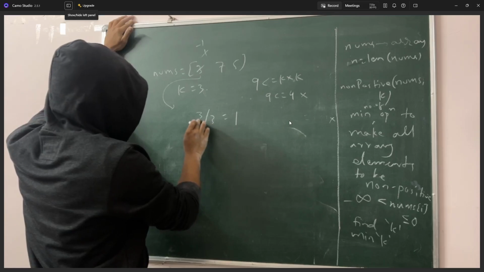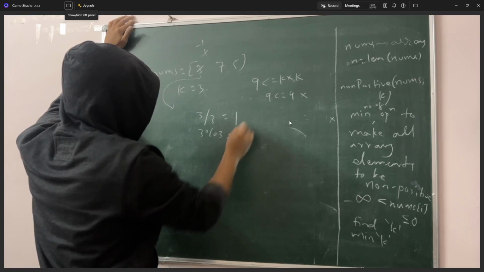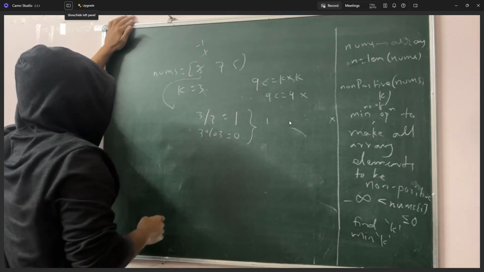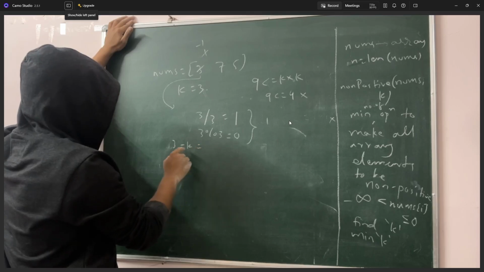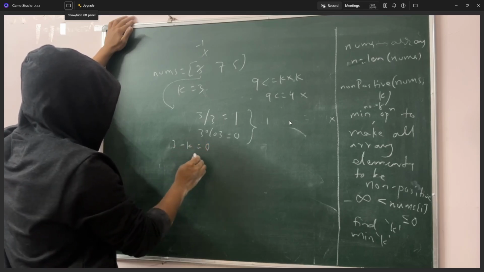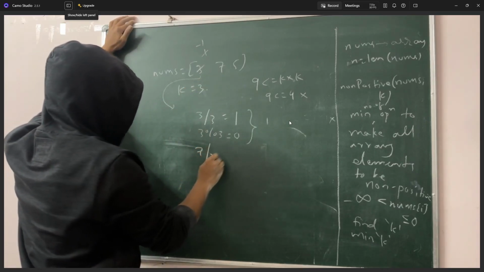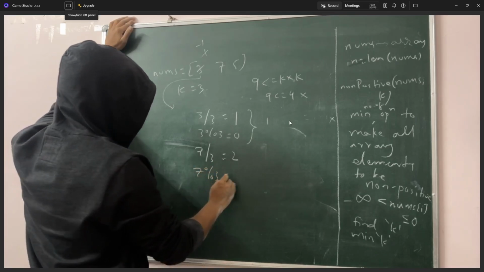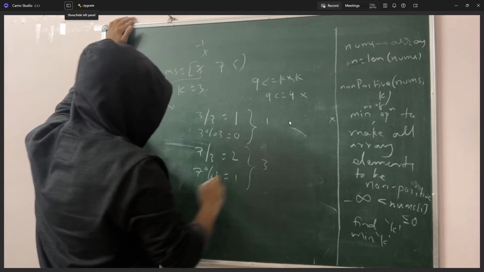We do 3 divided by 3, and you do 3 modulo 3. 3 modulo 3 is 0. Whenever it is 0, in total it will be just one operation. You can check also: 3 minus k, since k is 3, is going to be 0. Now let's do this 7. 7 by 3 is going to be 2, and 7 modulo 3 is going to be 1. So we are doing 3 operations here.